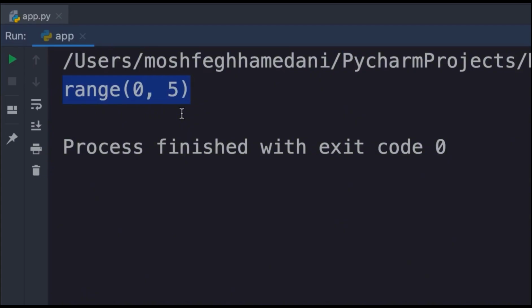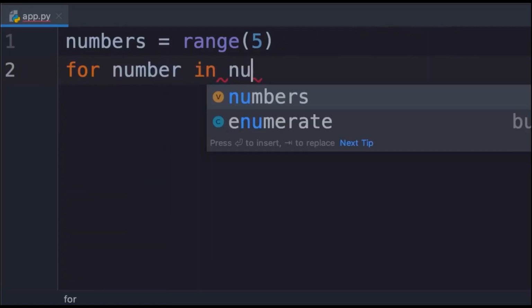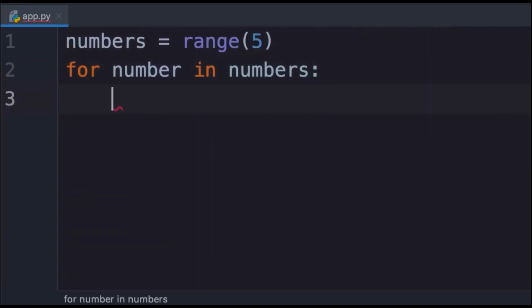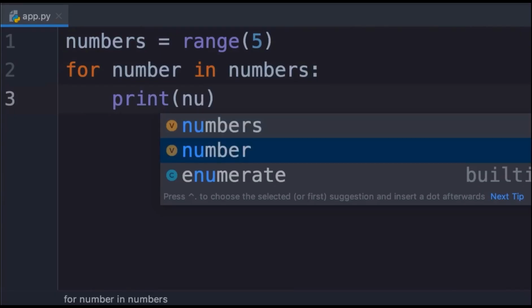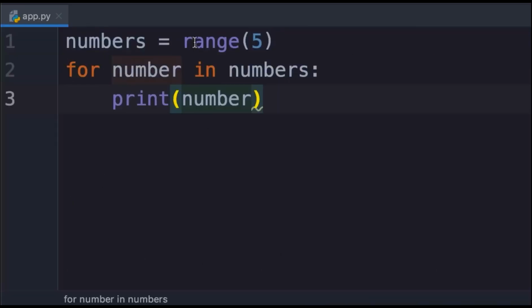In the last video, you learned how to iterate over a list using a for loop, but we can also iterate over a range object using a for loop. Basically, we can use the for loop with any object that represents a sequence of objects. So instead of printing numbers, we're going to use a for loop: for number in numbers, colon, we're going to print number. Take a look. Now we see the numbers 0 to 4. So range of 5 generates a sequence of numbers starting from 0 up to the number we specify here.